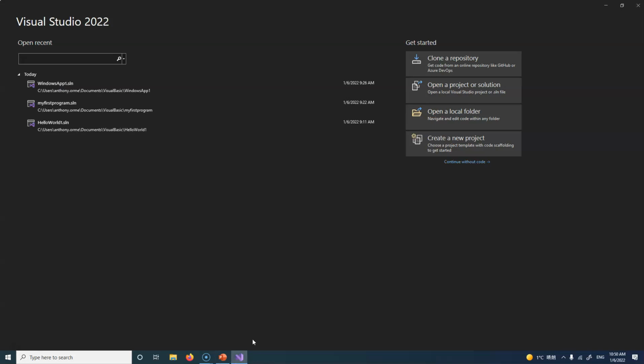Visual Studio is basically an interface for doing some programming in. It isn't a programming language, it's just the software to allow us to do the programming. When we load Visual Studio 2022, on the left it shows us a list of all the different projects we've already done before, and we can select and open them. On the right, we can create a new project, which is what I'm going to do.